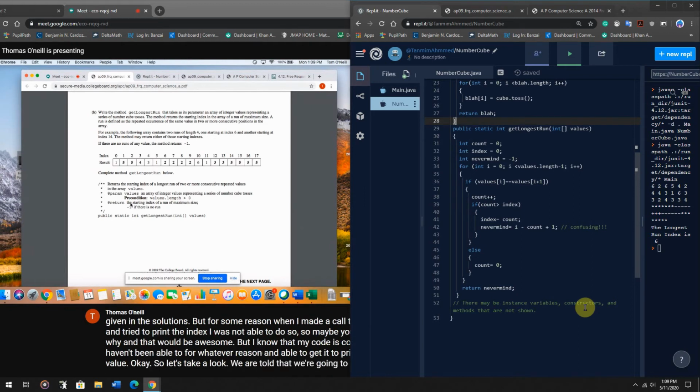We are told that we're going to write the method getLongestRun that takes as its parameter an array of integer values representing a series of number cube tosses. The method returns the starting index in the array of a run of maximum size. So that's a little bit wordy there, and it confused me the first time I read through this. I thought, oh, all we have to do is return the longest string of things that happened consecutively within a data structure, like we've done in Practice It before, in an array or in a list. So I thought, oh, okay, all we have to do is return an integer that represents the maximum run.